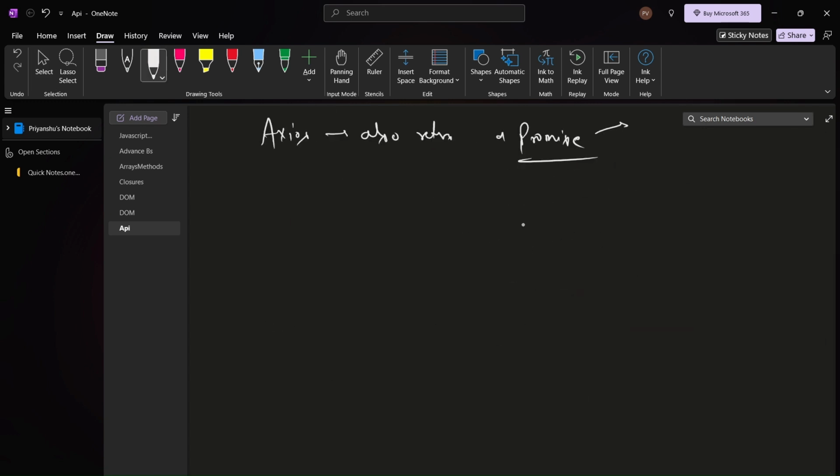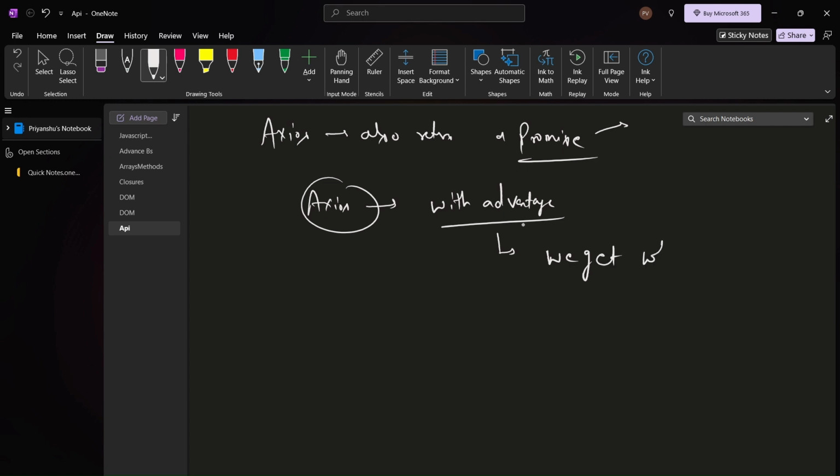Now Axios comes with an advantage. The advantage is, if we are using Axios to call the API, then we will get the whole data at once. It is not like fetch. क्या होता है fetch में, क्या होगा अगर हम fetch को यूज करेंगे. So in fetch we get the data in packets, but in Axios we get the whole data at once, as simple as that.